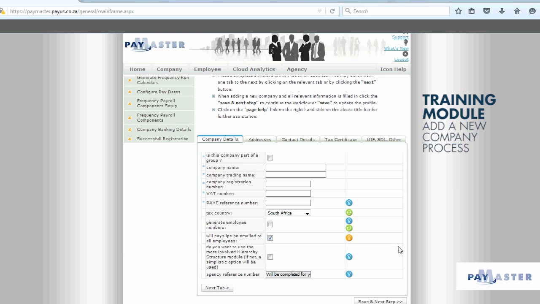In the first section, the system is going to ask you for all the details about your company. Let's get started. In the company name section, you will put in the name of your company. Let's call this company Paymaster Training. Under company trading name, it would be the same name as the company name unless you have a different trading name for your company.